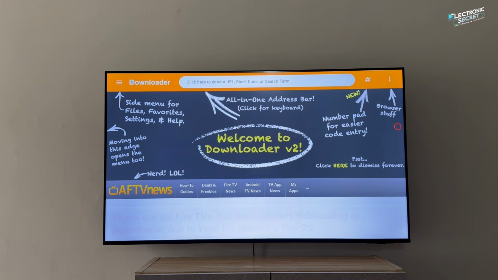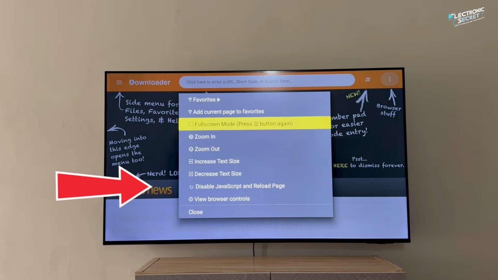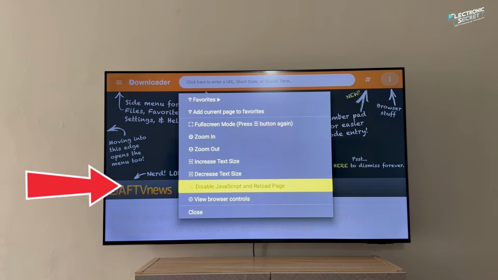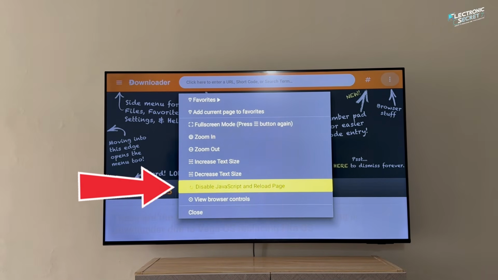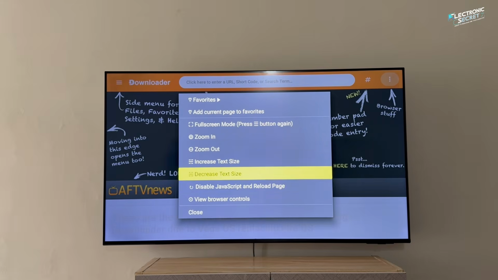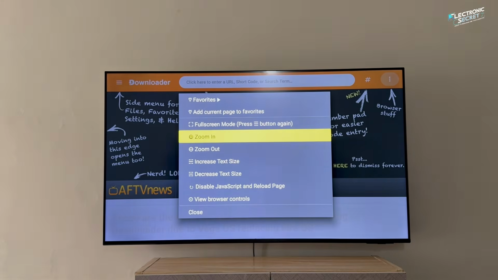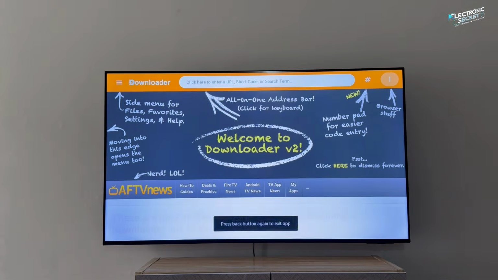Next, move to the top right corner and tap the three dots. Confirm that both JavaScript and reload page options are active. If either one is switched off, turn them on. Then go ahead and exit the downloader app.